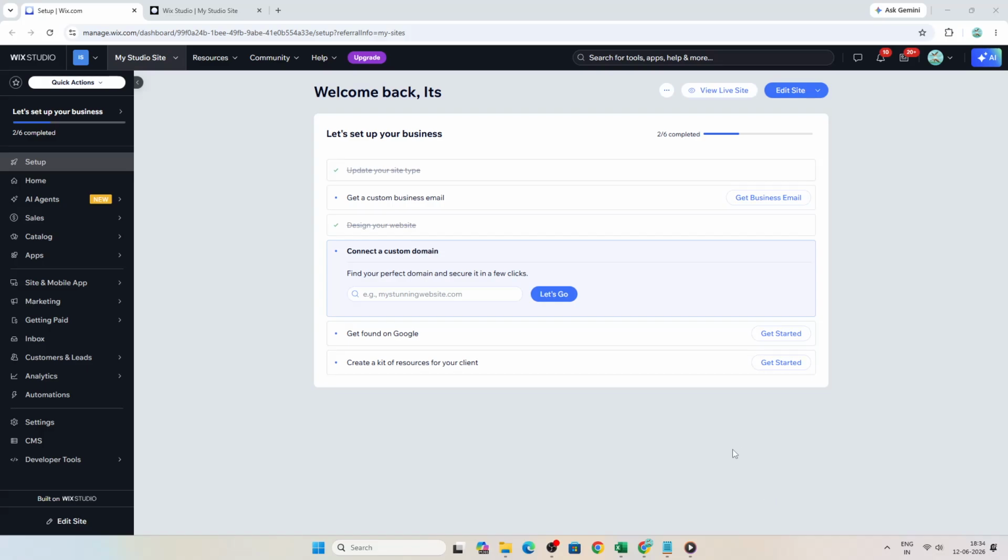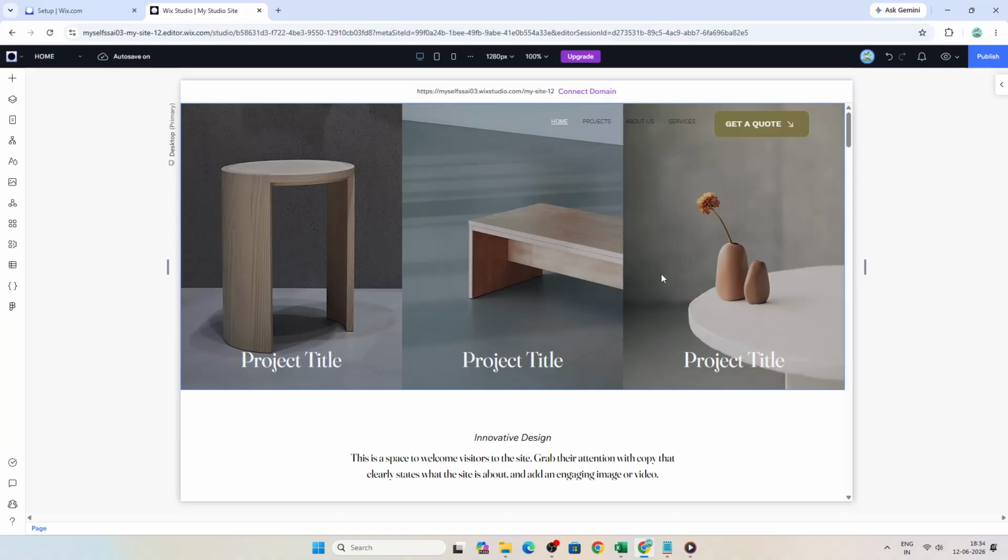In today's video, I'm going to teach you how to work with breakpoints in Wix Studio. Start by opening your site in Wix Studio. Once you are inside the editor, it's important to understand how Wix Studio organizes screen sizes, instead of designing separately for every single device resolution.